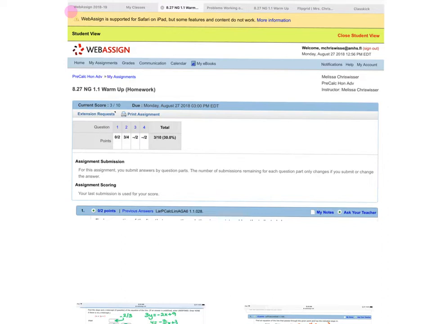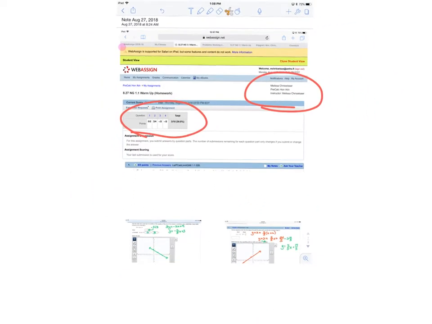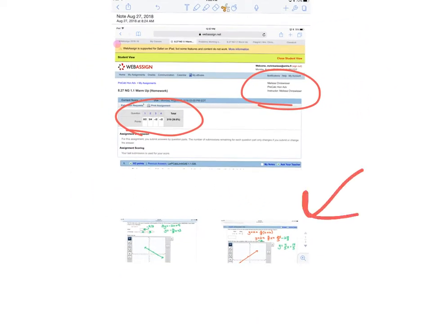When you're done, you're going to screenshot the top of your screen just like this. So you see my score is up here. It will give you the overall score. My name is here so that I can tell that it's me. And you're going to put this at the top of your Notability document like this with your work at the bottom. And then you're going to turn this into Canvas, okay?